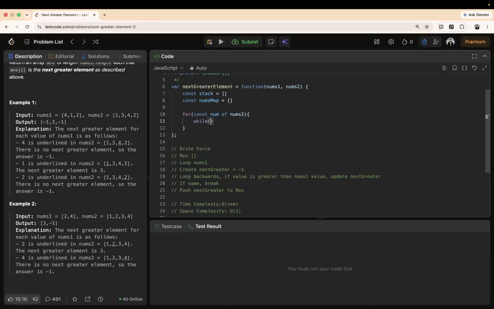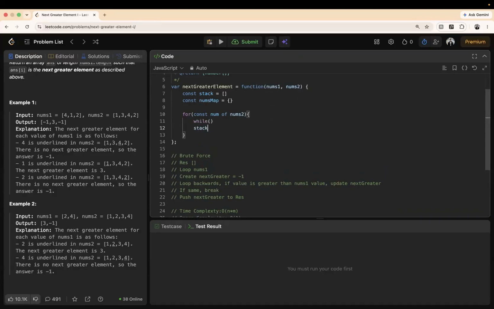So if the stack is empty, we want to push to it. So I'll just add that phrase, stack.push num. So either way is going to go in the num. But here, we see 1, there's no value. We can't have a matching value yet, so we just push it.